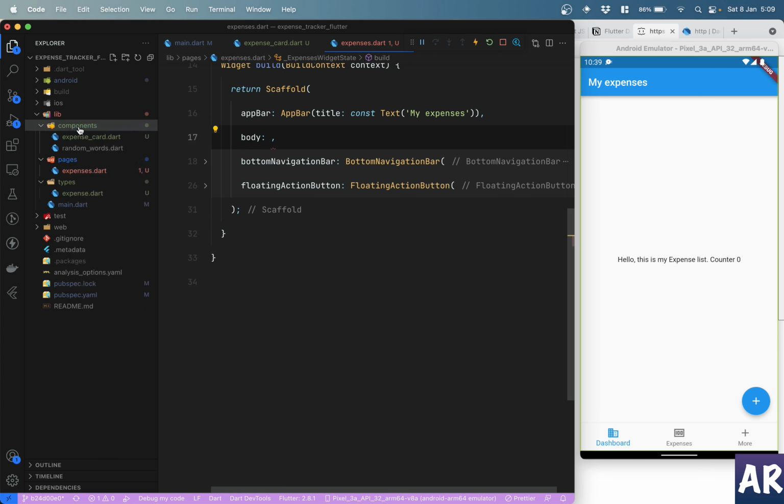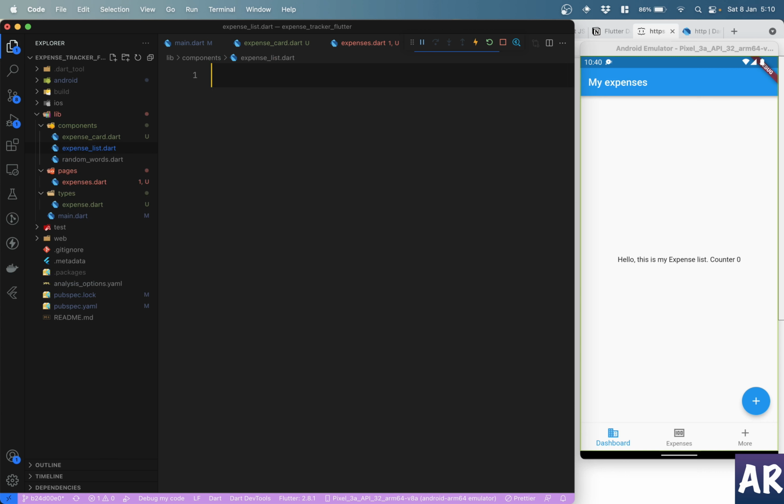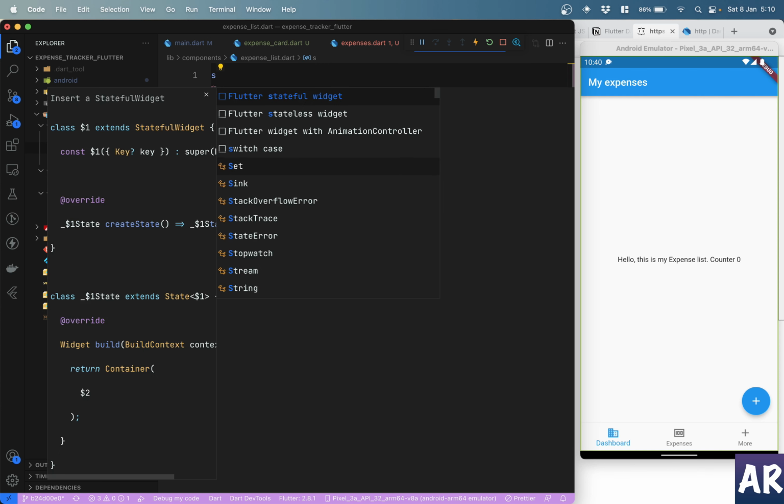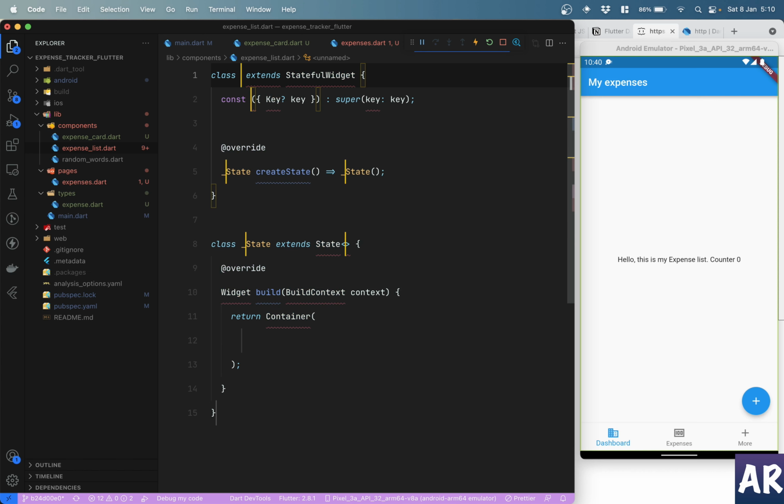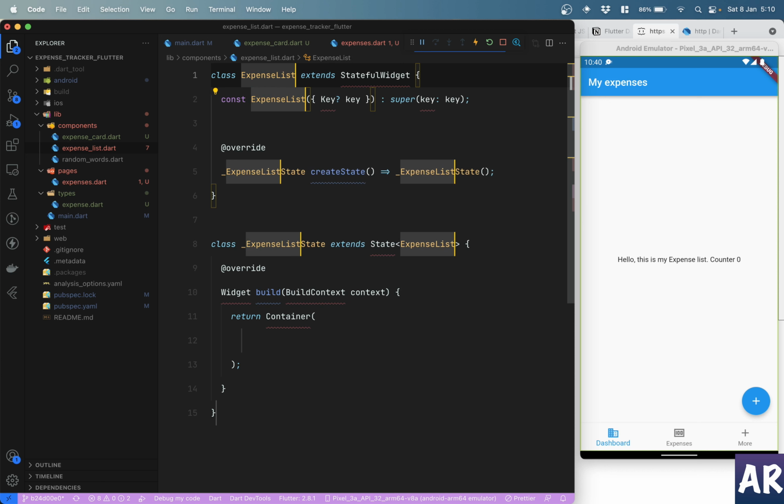Let's just create expense list.dart. Expense list.dart is going to be a stateful widget. This stateful widget will be used to render in the main page. Okay, let me do that.